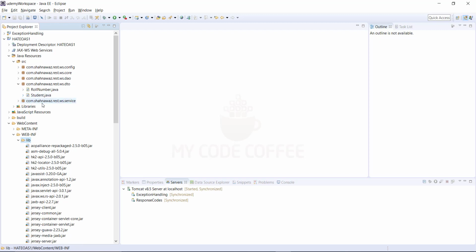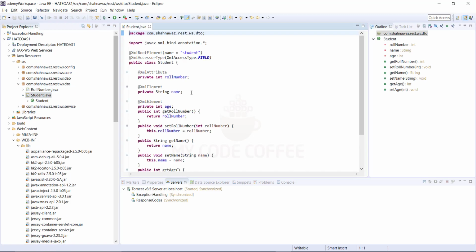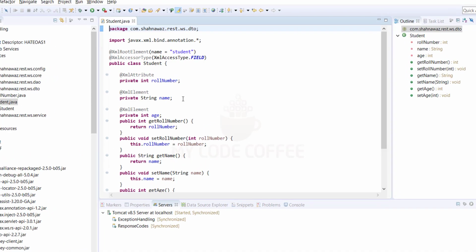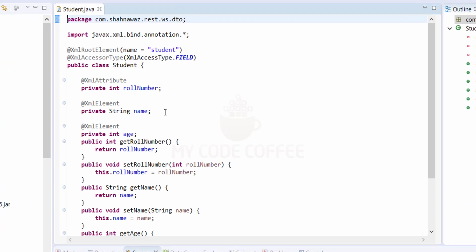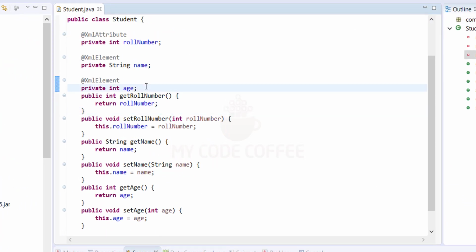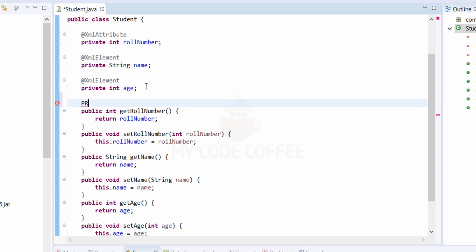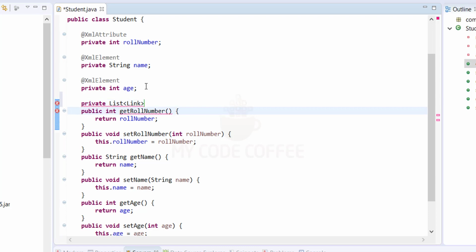Now the first thing you will have to do to make sure that your web service is returning atom links is of course to add that atom link in your Java bean. So to do that, you will add this variable, list of Link. Let's give it a name. Let's call it links, and let's create the object of it.